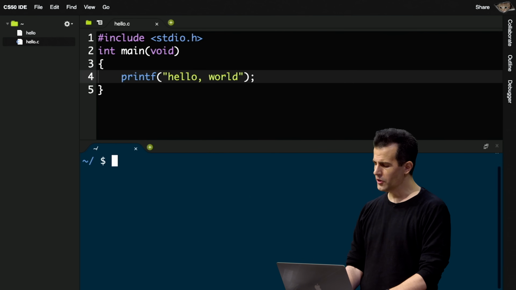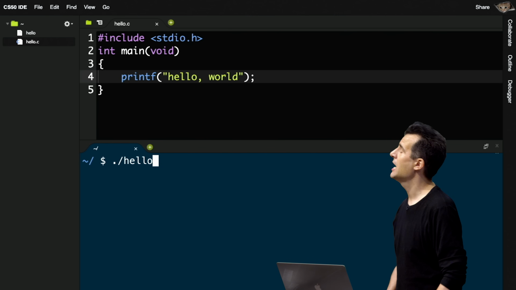And recall that all this time I've been doing ./hello. Well, why is that? Just as dot dot refers to your parent directory, a single dot refers to your current directory. So even though this looks a little silly, ./hello is just a very explicit way of telling the computer, run the program called hello that's right here in my current directory.